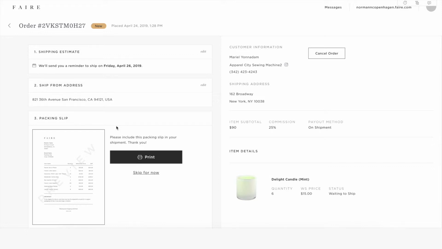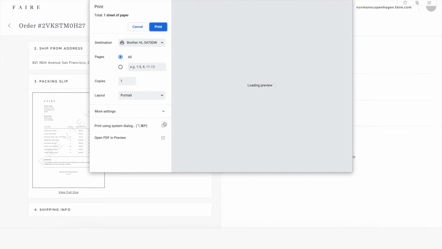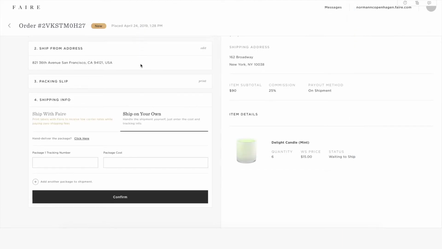To help maintain your lead times, we will also send you an email on the selected date to remind you to ship. Whenever you're ready to ship, either the day indicated or before, print your packing slip. Make sure to include it in your package as retailers use it to confirm the items received. Please do not include your own packing slips or invoices, as retailers may get confused.